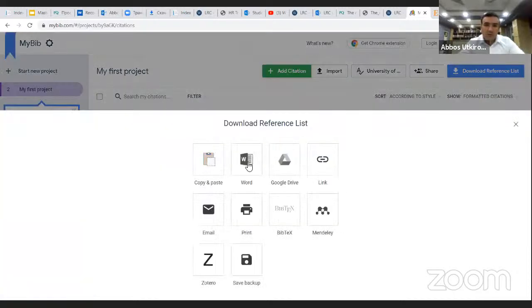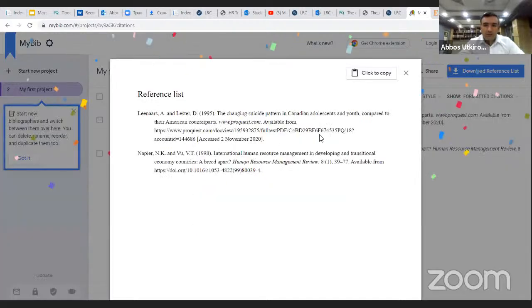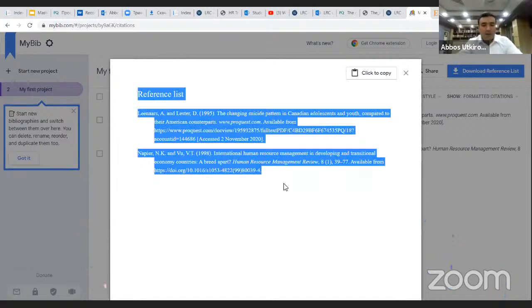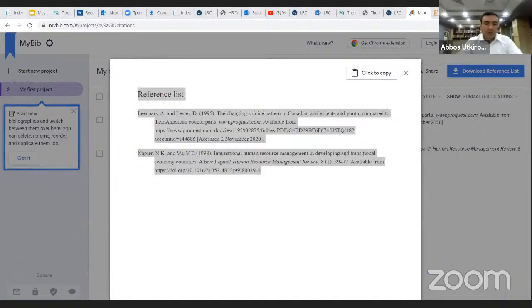I can also make it in Word or I can copy and paste. For example, if I choose copy and paste, it's available. I can just copy and go to my Word document, which I'm doing, for example, my coursework, and paste it there. So I have only the reference list.